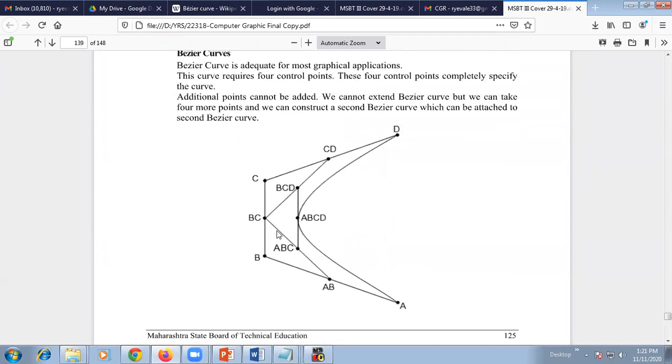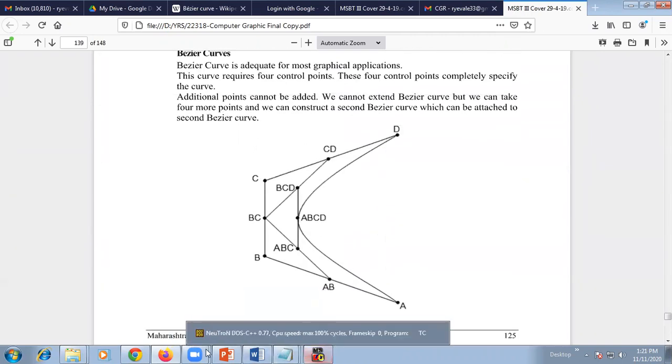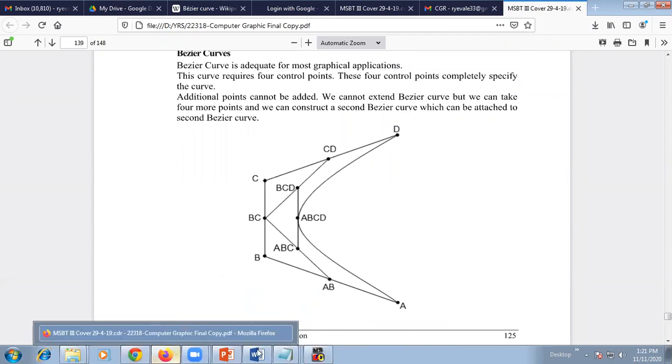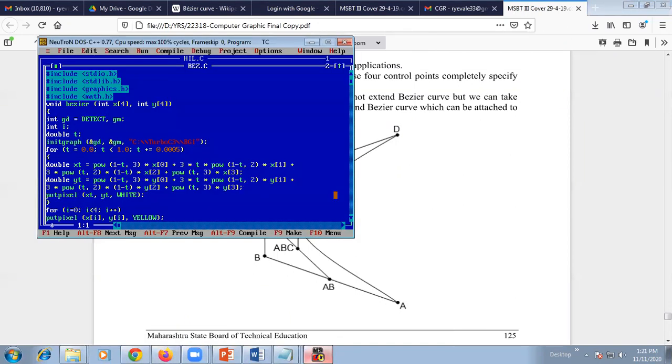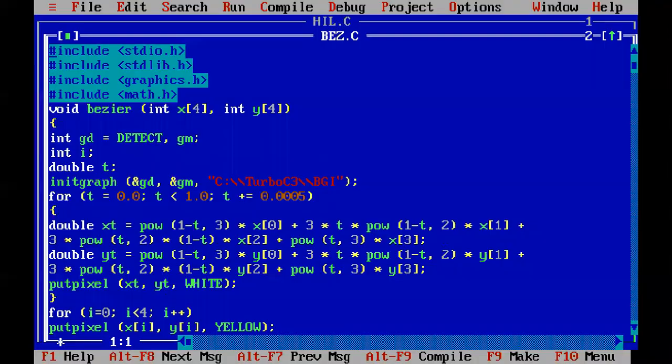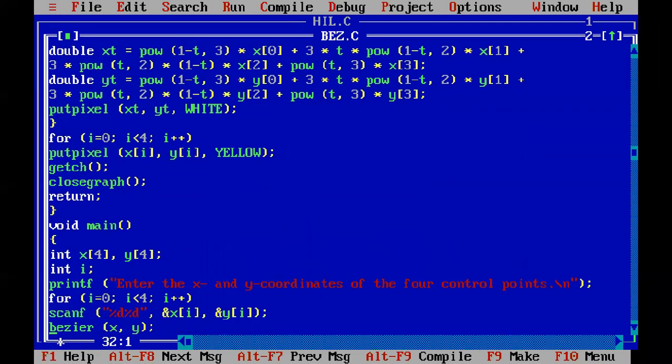So let's see the Bezier curve through the program. Remember, this part is generally the summarization part. We need to go through the statements and the conceptual part, which we need to summarize.